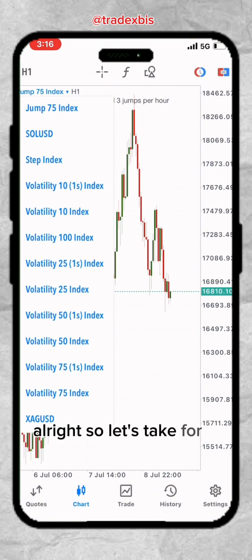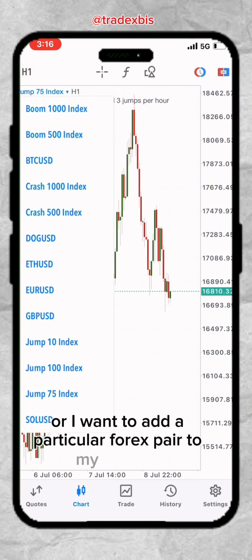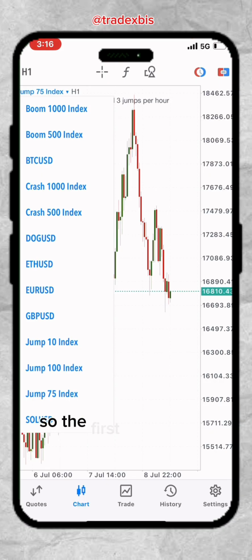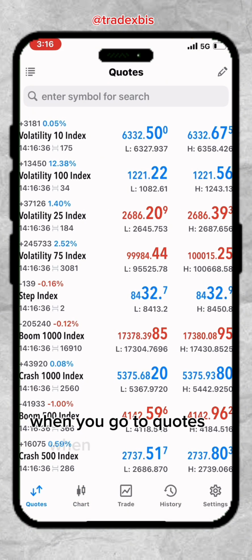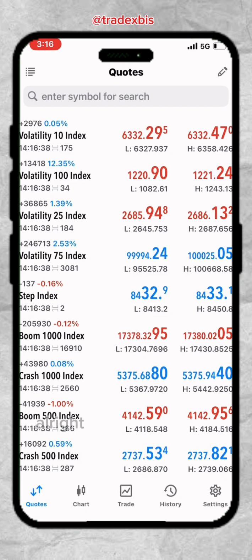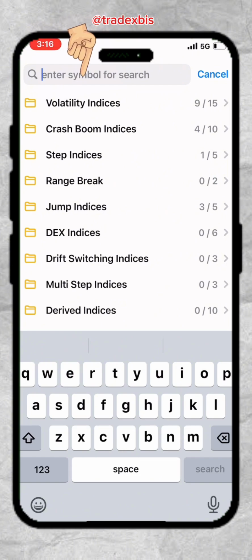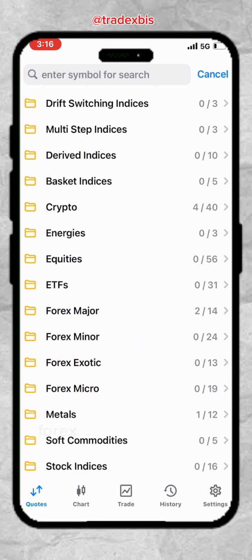Alright, so let's take for instance, I want to add a particular crypto to my timeline, or I want to add a particular Forex pair to my timeline. So how am I going to do that? The first thing you want to do is to go to quotes. When you click on quotes, then you go to the search symbol, then you click on it. You can see it is giving you options to click on whatever you want. So what I want is Forex, okay, Forex major.